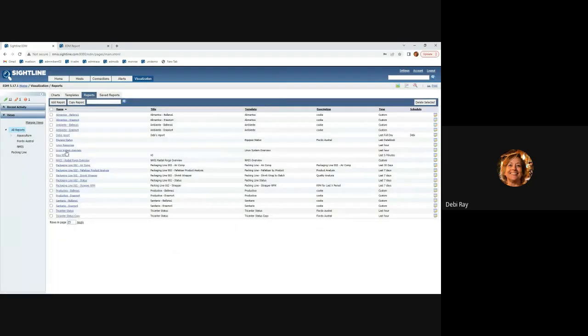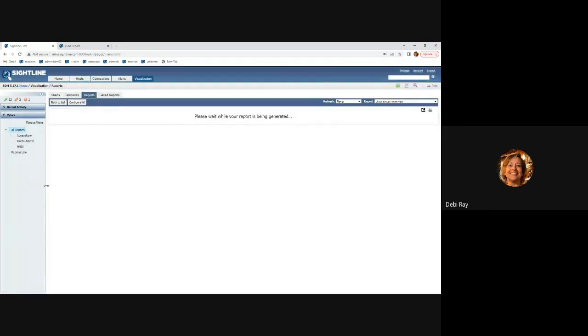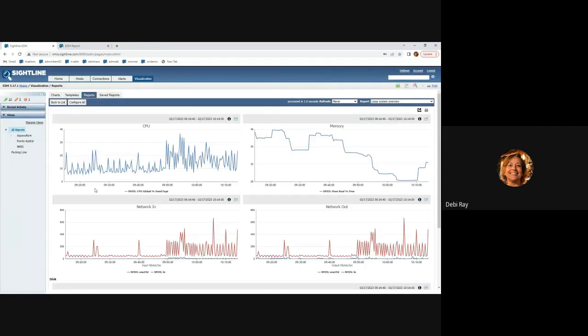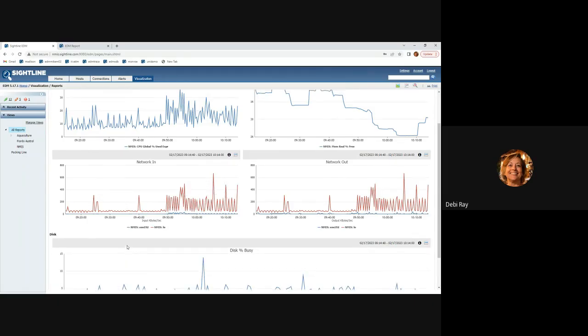Okay, let's look at our Linux system overview. We had looked at this a little bit before. The system was not doing much before. This is the Linux system where EDM is installed. But now that I've logged in and we've started moving around, we start seeing some activity. And that's the type of thing that you might want to do a correlation against.